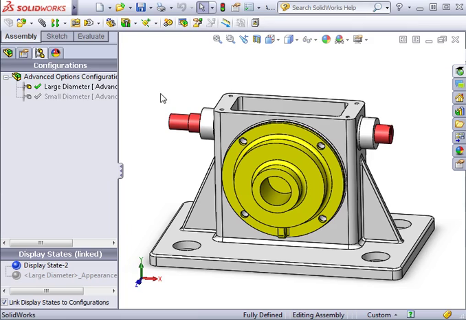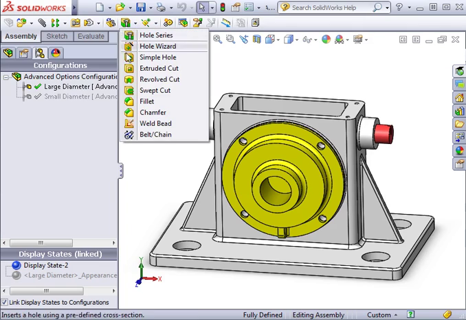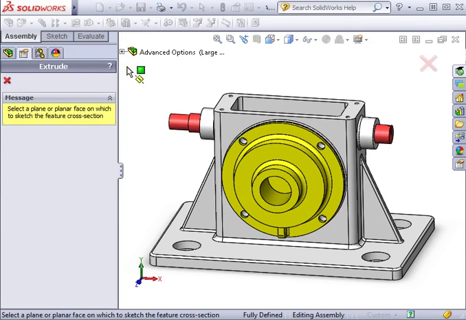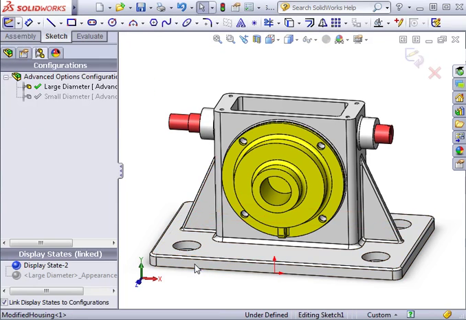Now, just to make sure this is perfectly clear, let me make one more change. In this configuration, I'll add an assembly cut. I'll sketch on this end face and create a cut that goes through the entire assembly.